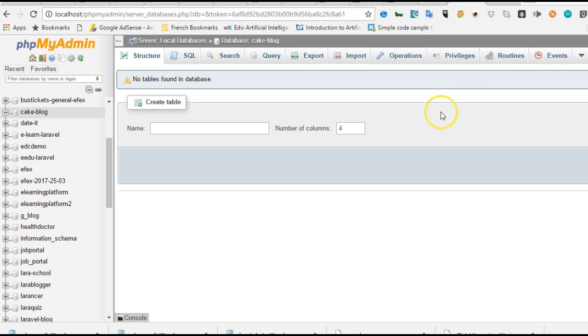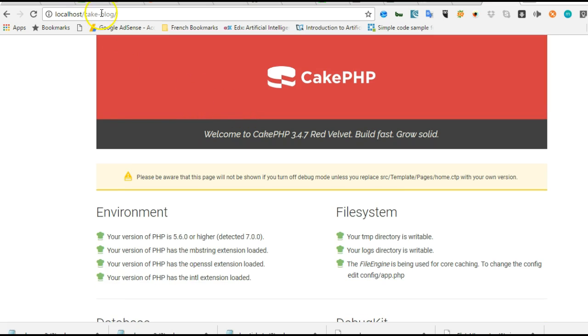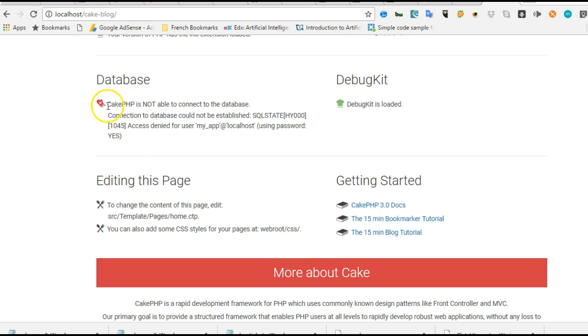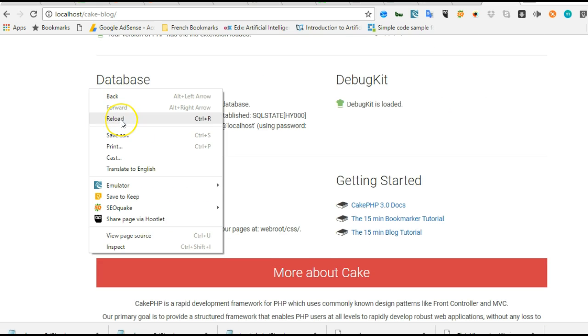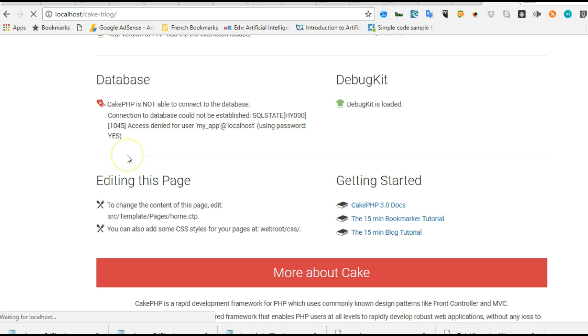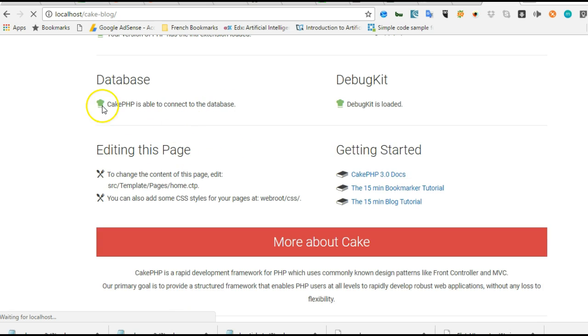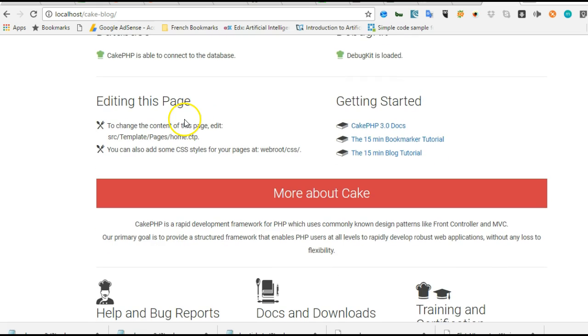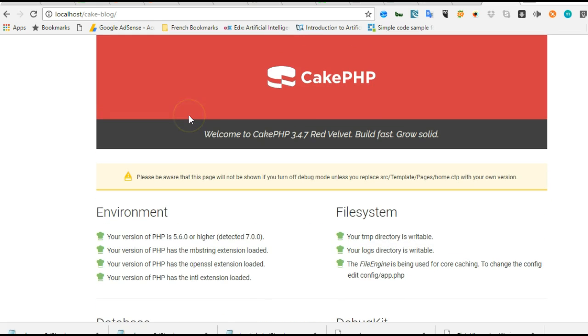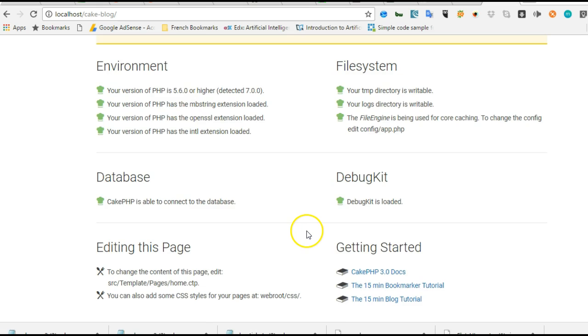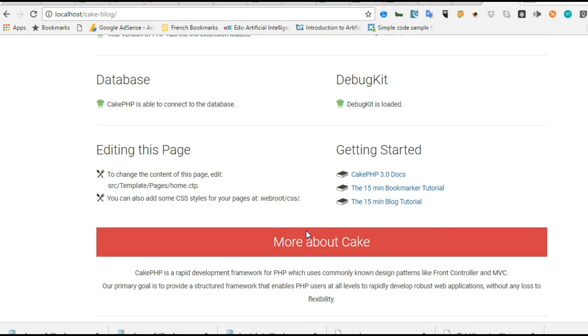So let's move over to a browser, and we open our cake blog site, and remember that there's a red marker here, so we refresh and reload, then we wait a little to see. Bang, we are connected. So CakePHP is able to connect to your database. As you can see, we now have green flags on all, so we are good to go building our first application.